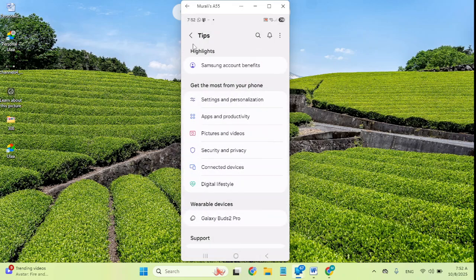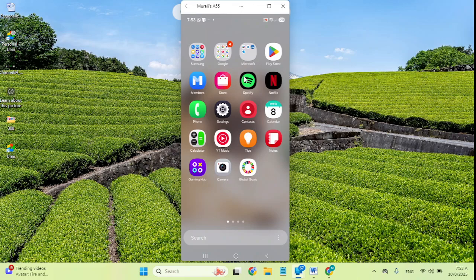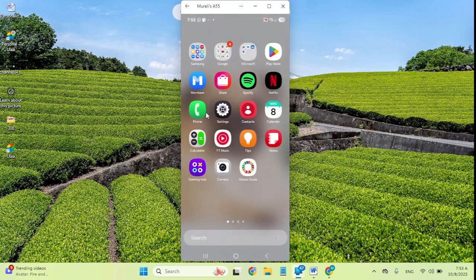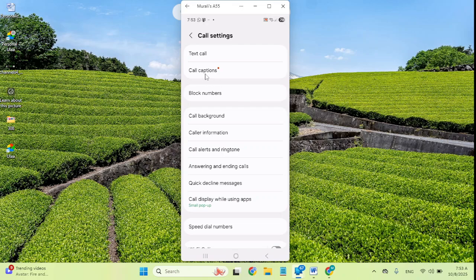So I will explain now what the features are. First thing: please open the phone dialer. Now there is a new feature in the call options. Tap on these three dots and open settings. Here you can see Call captions. It is introduced with this One UI 8.